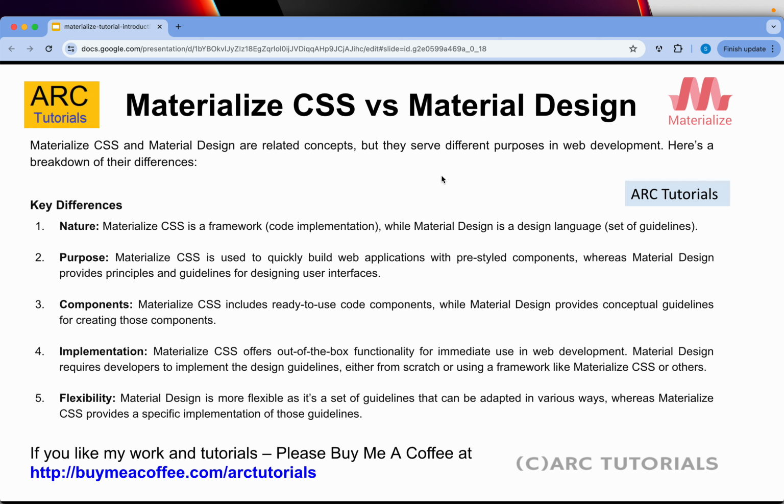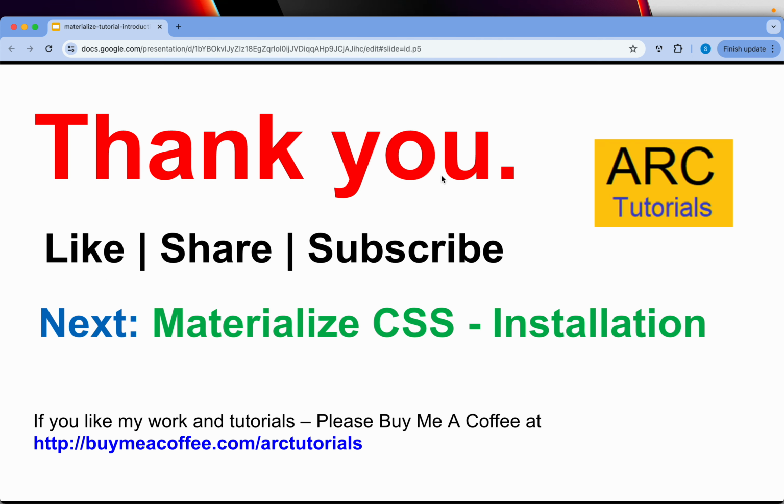So remember this thing. Materialize CSS is a CSS framework. That means it has all the code, components, everything ready that we can use. Whereas Material Design is a design language which provides us with principles, guidelines on how the component should be designed. Alright. I hope the difference is clear to you, because in the next episode onwards we'll start hands-on coding of Materialize CSS, starting with installation.